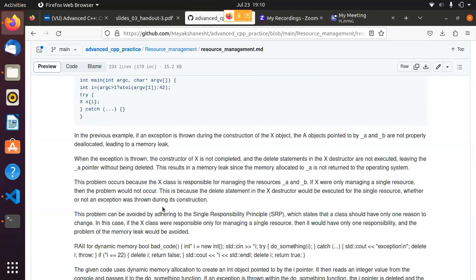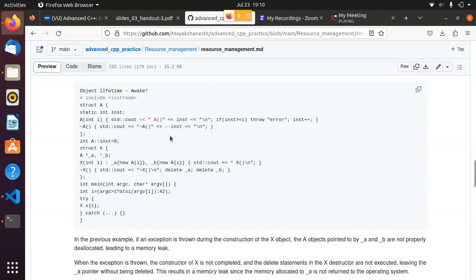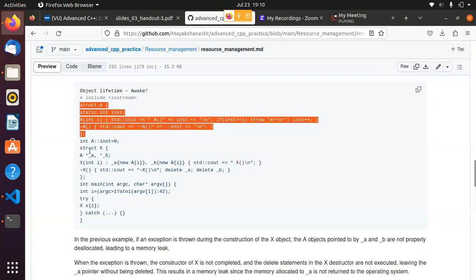If you see the simple code over here, it is about resource acquisition and initialization. We have a struct a, and then another struct x which uses struct a. Here we are able to acquire resources for a, but when we try to acquire resources for b, an exception occurs. We would be able to release resources for b, but we would not be able to release resources for a.